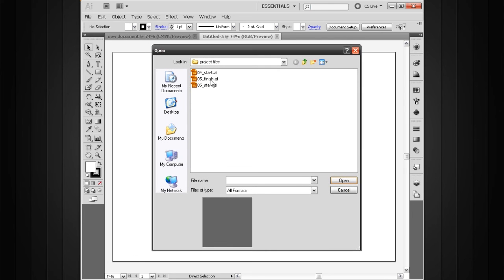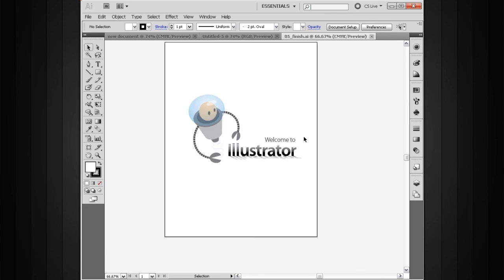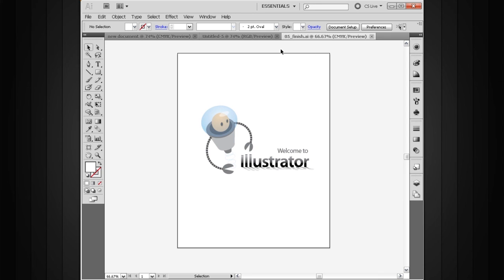Now, I'm going to go ahead and open one of the files we worked with a couple lessons back for that mini tutorial we did. So let's just grab this 5 Finish and open that one here. Great. Alright, so let's go ahead and talk about working with these multiple documents. As you can see right now, we're working with them in a tabbed format.